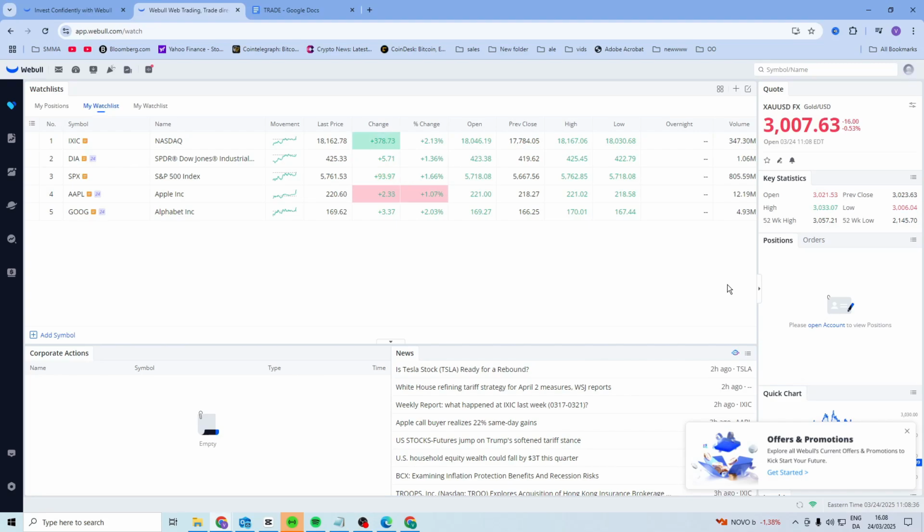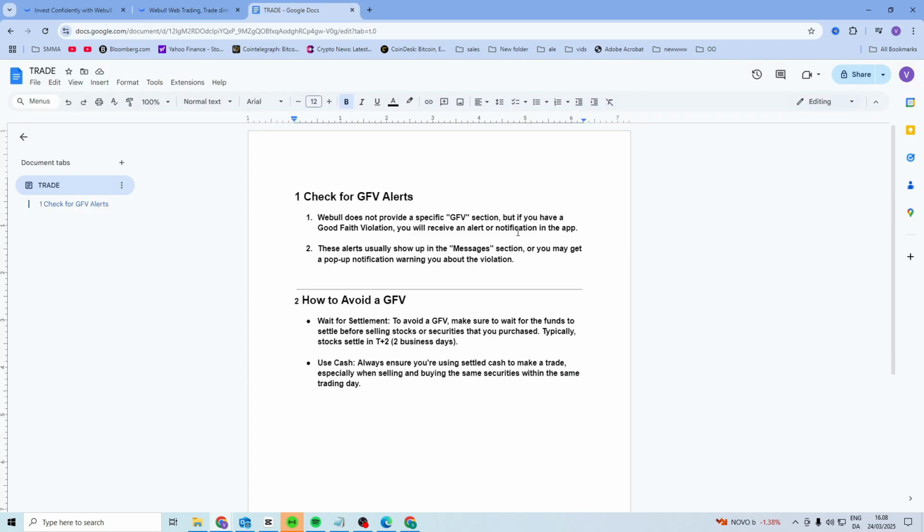In this video, I'll talk about how you can check for GFV on Webull. Now on Webull, what you want to do is just open up the app. Webull doesn't really put a GFV section inside of the app, but if you get a good faith violation, you will get an alert or a notification inside of the app.